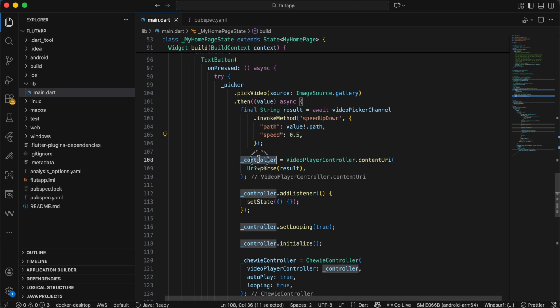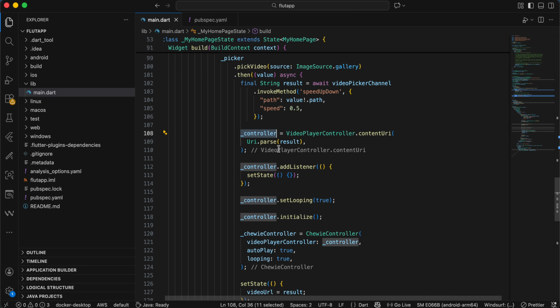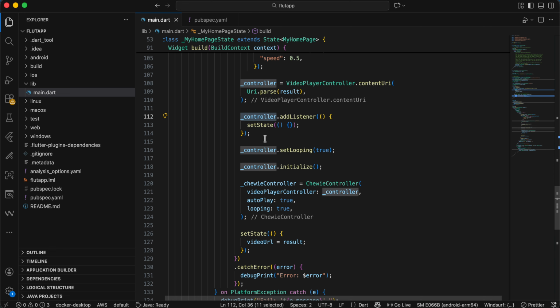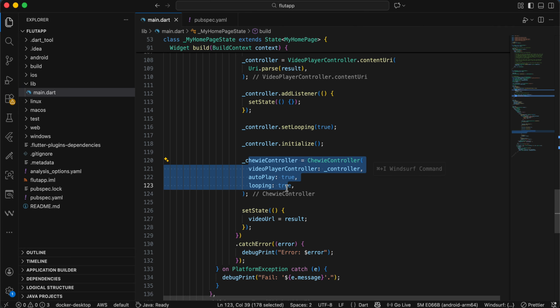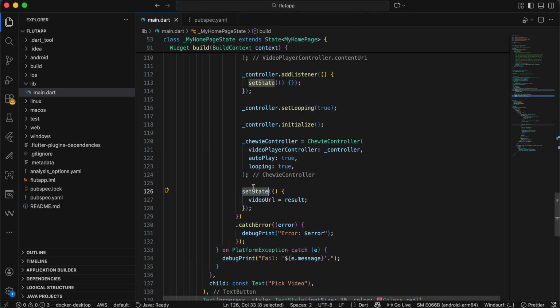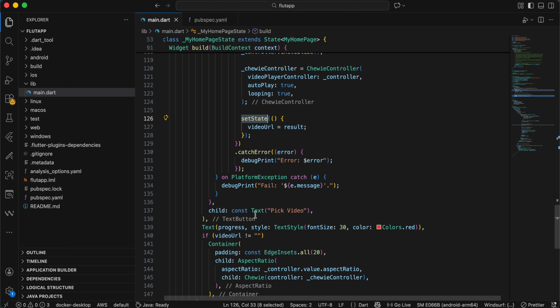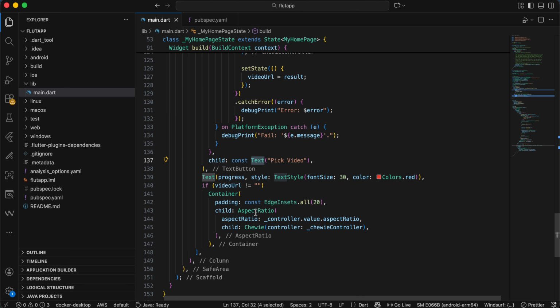Then here we initialize our controller. Okay, so here we get the URL of the final result video, right? We initialize the controller, we add a listener, we set the looping, we initialize it, we initialize our Chewie controller as well, and then we just update the state. Then, if you see, this is the text of our button. Then this is for displaying the progress bar which we are seeing.